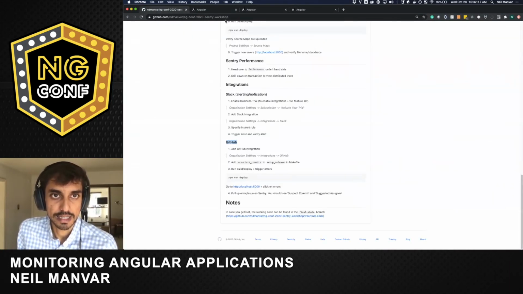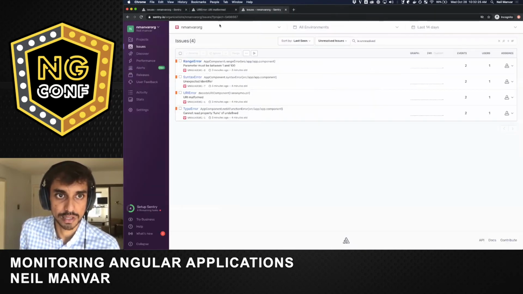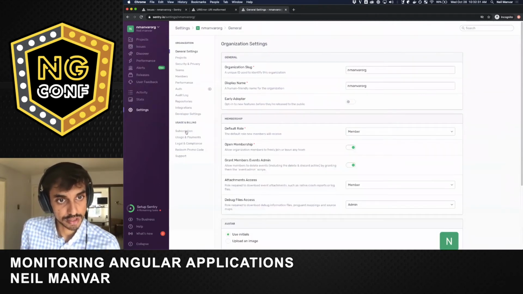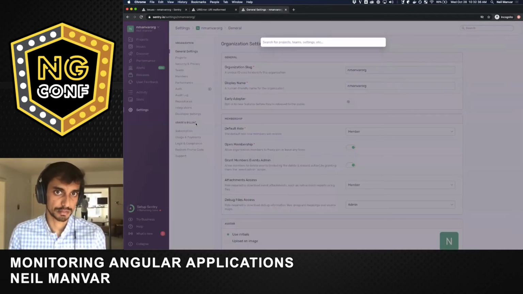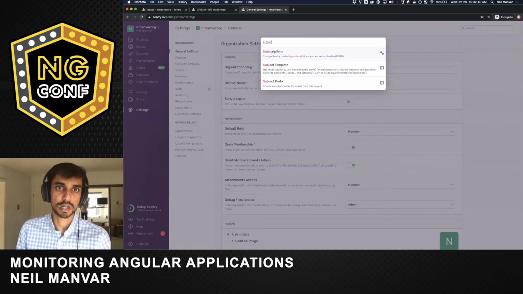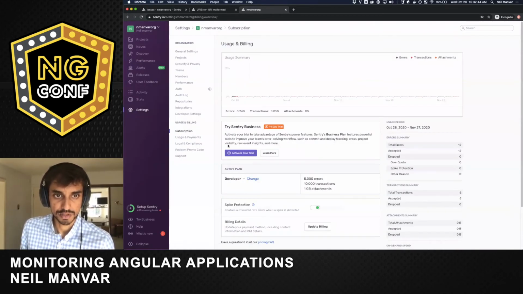And let's go ahead and set up Slack. So what we're going to do is go to organization settings, subscription, and activate our trial so that we're able to add our Slack integration. And by the way, if you find yourself lost with Sentry, it's kind of like VS Code or Sublime. If you press Command-Shift-P and then just type in whatever you want, press enter, you'll be taken right here. So if we go to subscription, activate your trial. Let's go ahead and do that.